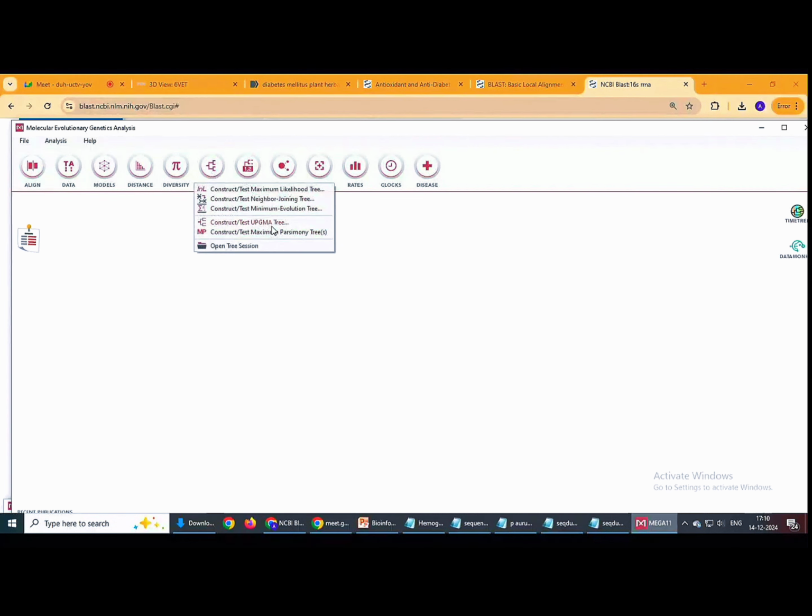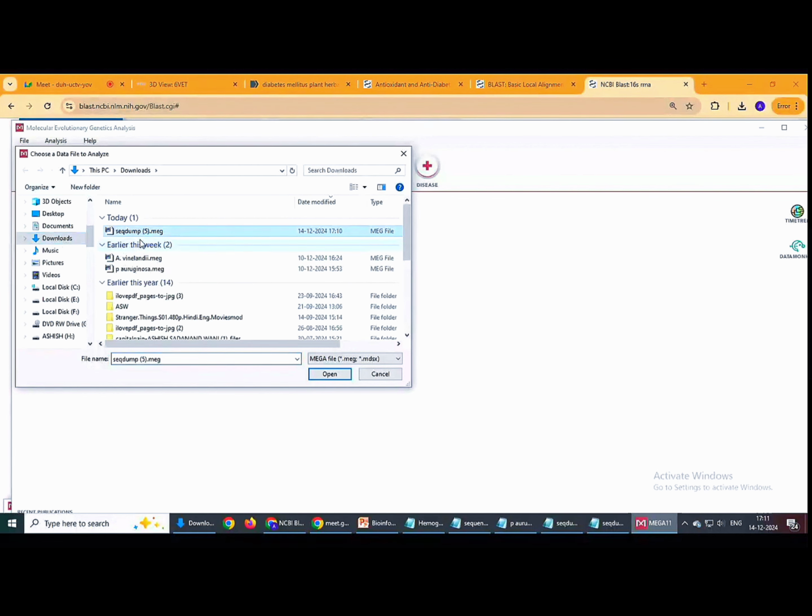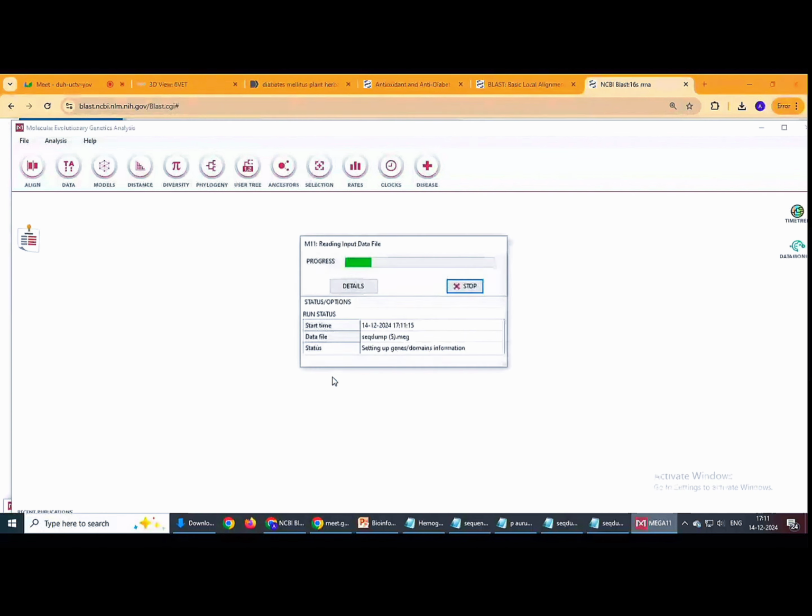It depends on the relative similarity of your sequences which method to choose, because there are 4 methods of phylogenetic analysis. One is the UPGMA method, second is neighbor joining, third is maximum parsimony, and fourth is maximum likelihood. Again, there is a criteria for which method to be selected. If you do not know which method to select, simply go with neighbor joining. So I go with neighbor joining and I select the alignment that I have exported in the MEGA file format, and then click on OK.